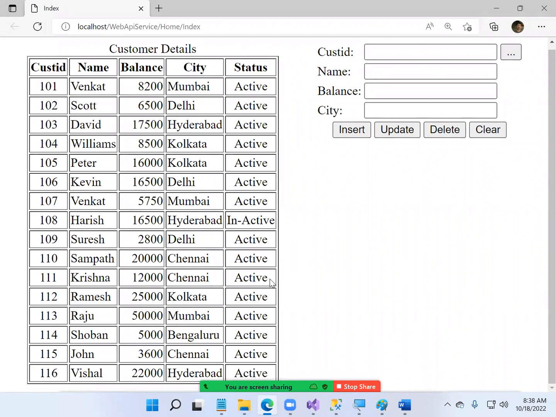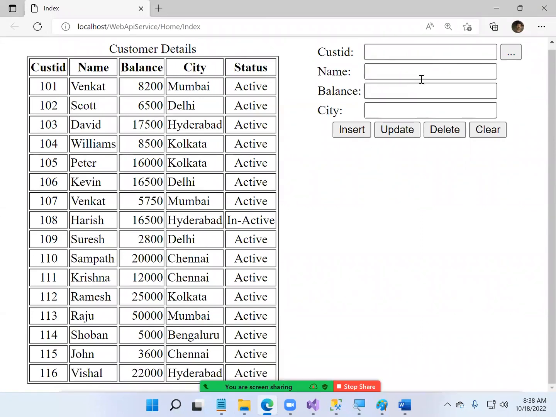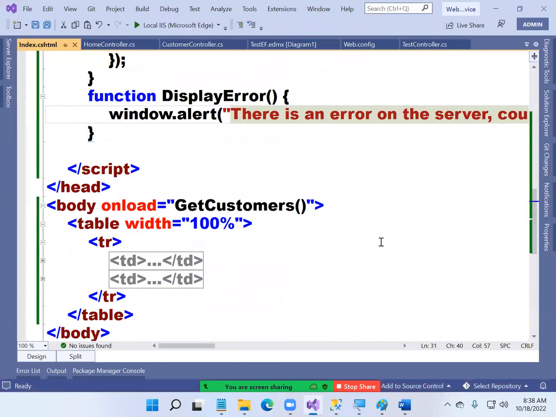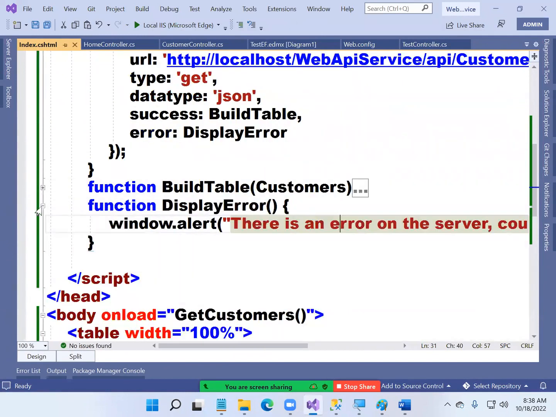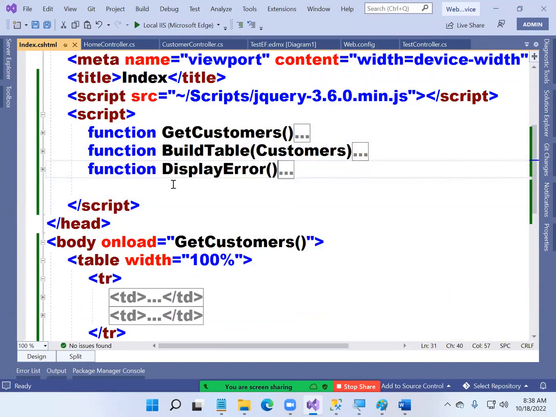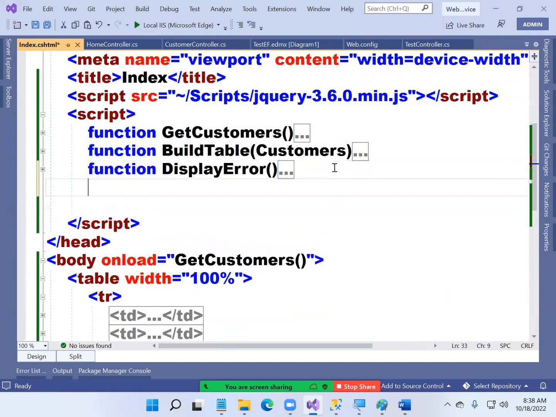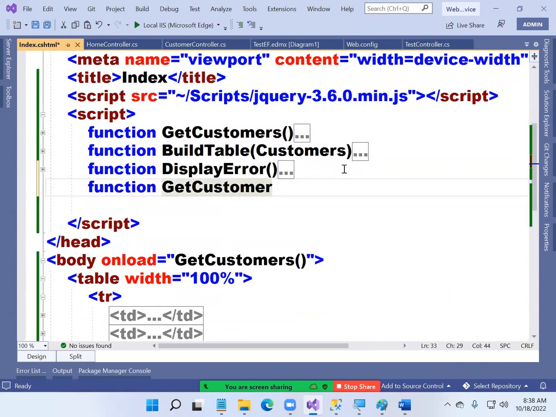Get customer, to get a single record, right? I need to write a method called get customer to get a single record. But that record should not be published here. That record should be published in the text boxes. Put it in mind. So get customer is calling build table and display customer. Now function get customer.